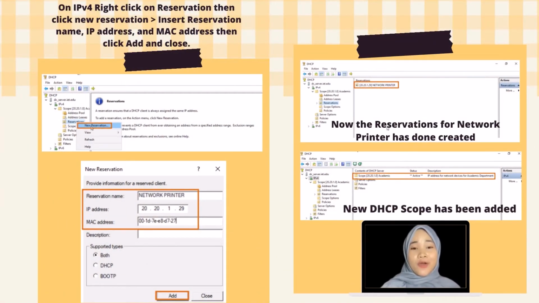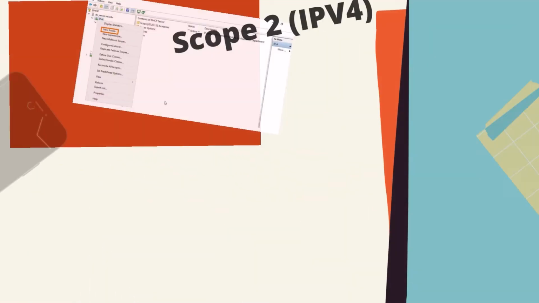On IPv4, right-click on Reservations and then click New Reservation and then insert the reservation name, network printer, the IP address 20.20.1.29 and the MAC address 00-1D-7E-ED-D7-27, and then click Add and Close. Now, the reservation for the network printer has been done. The new DHCP scope has been created.